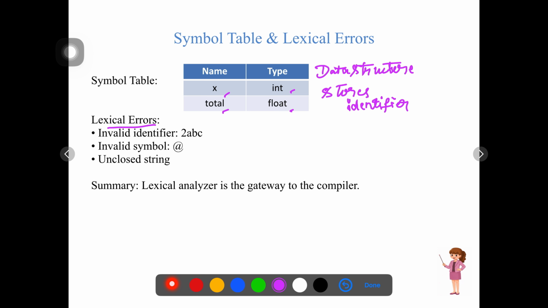Lexical errors. Invalid identifier: an identifier cannot start with numbers. Invalid symbol: @ is an invalid symbol. Unclosed string. For example, an opening quote followed by hello, and we are not closing it. So it is an unclosed string. Lexical analyzer is the gateway to the compiler.